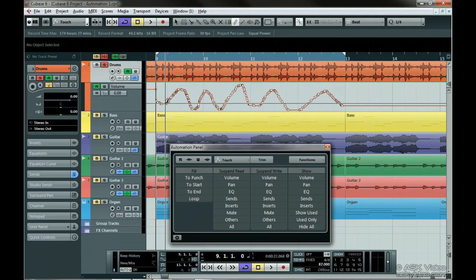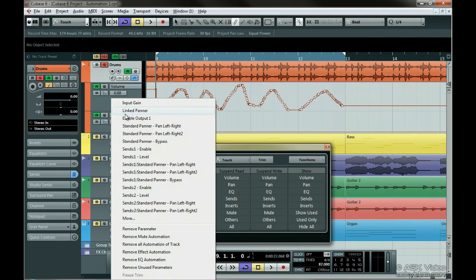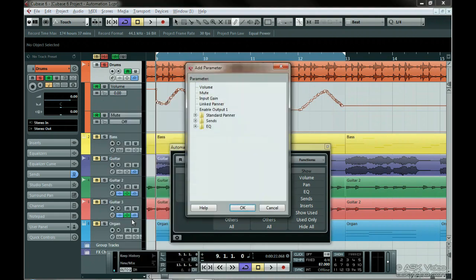Now let's add some panning information. Press the plus button here to add another automation track. If there's another parameter that you want to automate and you don't see it on this list, you can choose the More option. This will pull up a list of all the parameters that you can choose from. Under Standard Panner, choose Pan Left Right and then click OK.